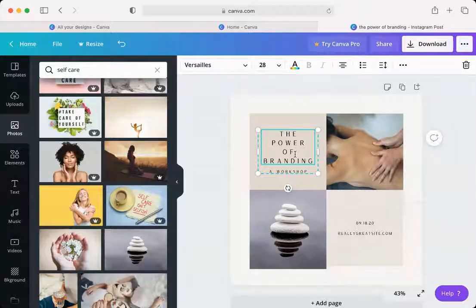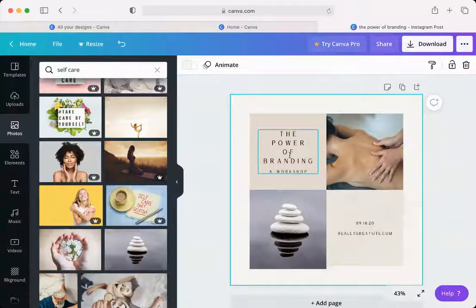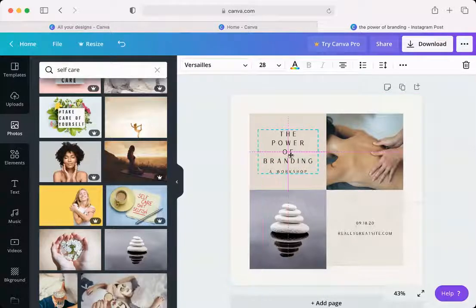So I'll click in here, and you can see that the power of branding has a square around it. And then you've got this dotted outline around a workshop. So that means that these fonts, or these text boxes, have been grouped together. Let me pop out of here. They're going to move as one, even though they're two different text boxes.